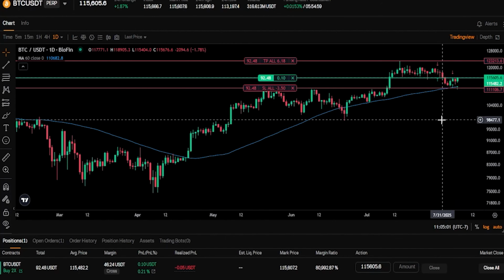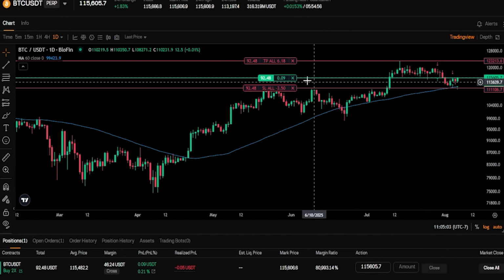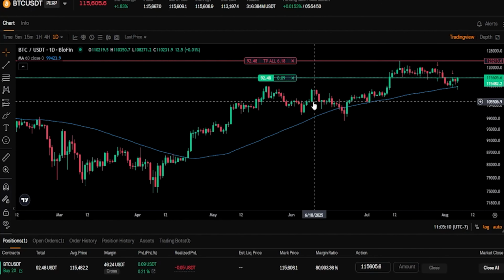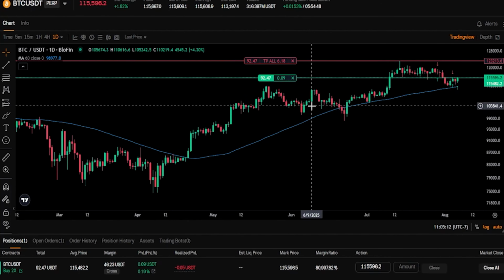Now at any point, if you want to cancel those altogether, you can do that by clicking on the little X inside these boxes. So I'll go ahead and cancel the stop loss by simply clicking this X. And just like that, I got rid of the stop loss.